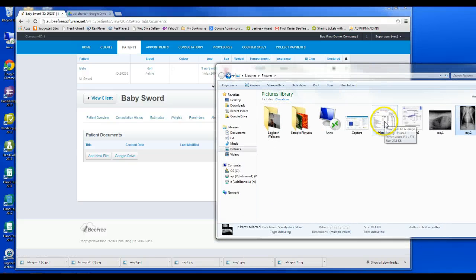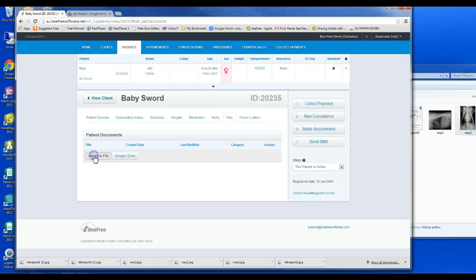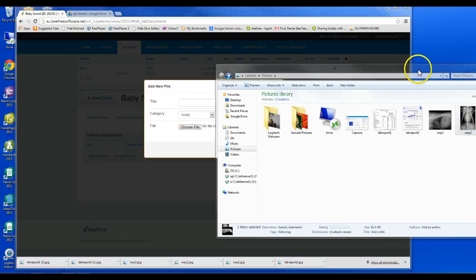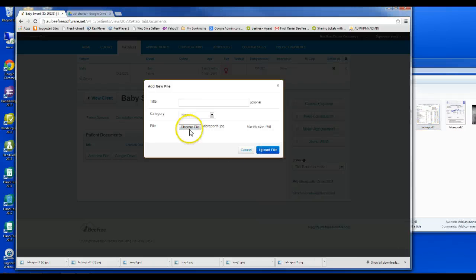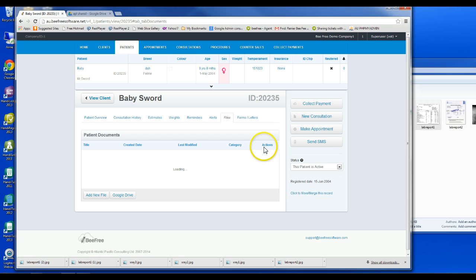Now, say for example, I'm going to upload a laboratory report, so I'll grab this laboratory report here. We'll say Add New File, grab my laboratory report, drag and drop it onto Choose File, and I say Upload File. And it's as simple as that. It takes a few seconds and the file's uploaded.